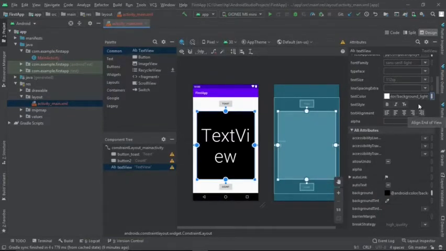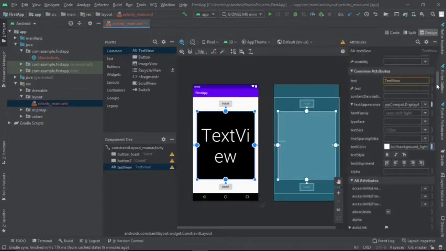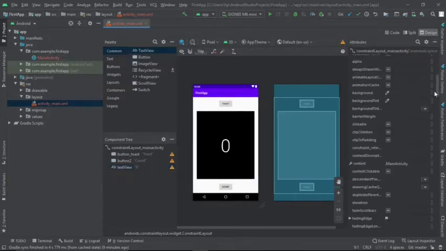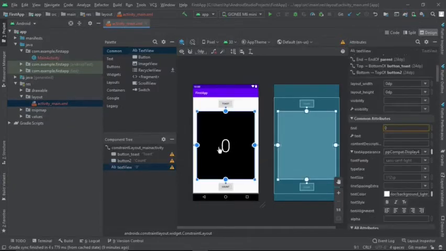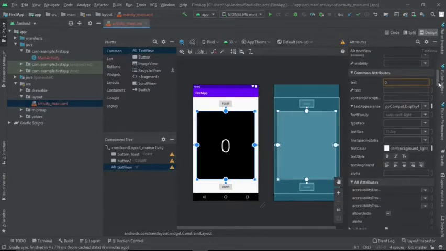So we change the text, which we know the initial value of count will be 0. Press enter. It still appears too small. Let's increase the text size a little bit. Increase it to something like 150 sp. Note, you always use sp when sizing texts, but for any other dimensions, make sure you use dp.